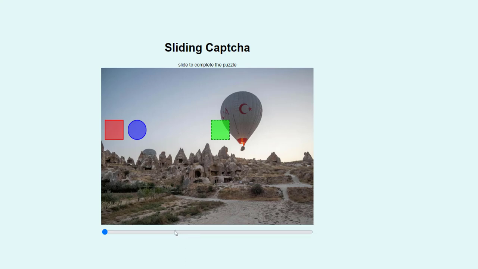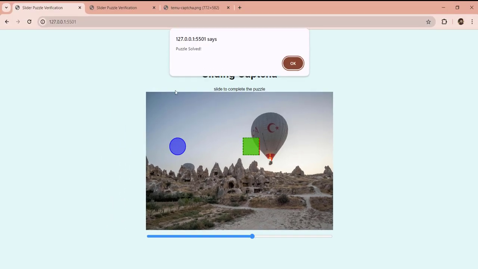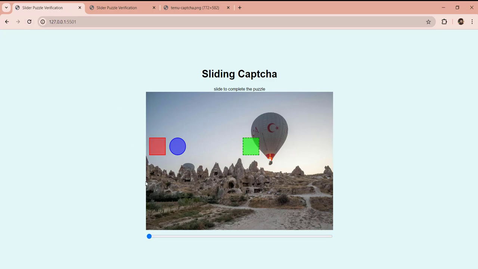And at the bottom over here, you can see the slider. So by default, this square box is selected. Let me move the slider and put it over here. And it says puzzle solved. That means you have passed the verification. Let's refresh. Put it somewhere else. It says try again. That means you failed.